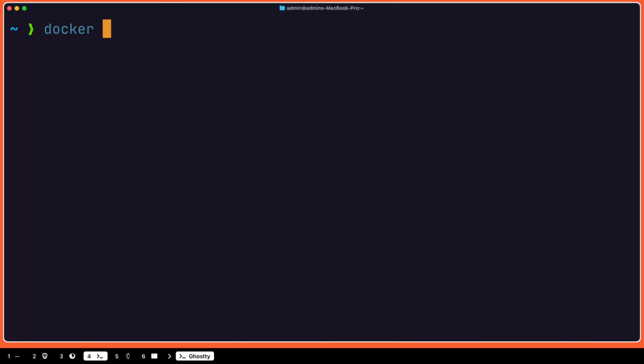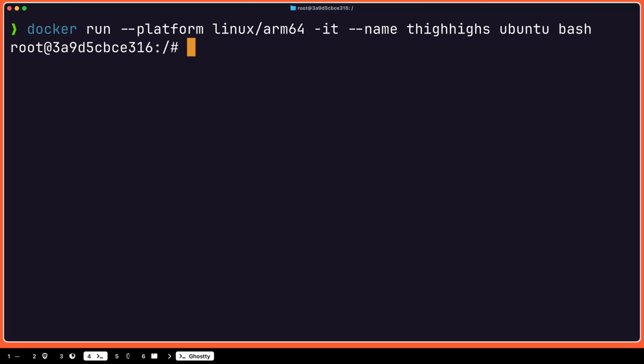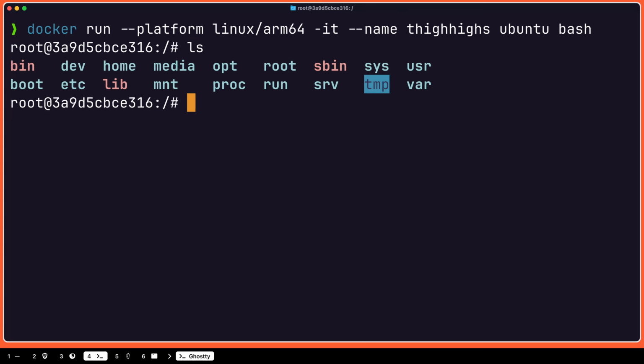Right, so now that we have it installed, we're going to do the following. We're going to do docker run --platform linux/arm64/v8 because that's what I'm trying to run on my end here. We're going to make it interactive. We're going to give it a name. We're going to call it Thigh Highs. If you know, you know. And then we're going to say, let's do Ubuntu and let's do bash as the shell. And boom, we now have a very bare bones shell.